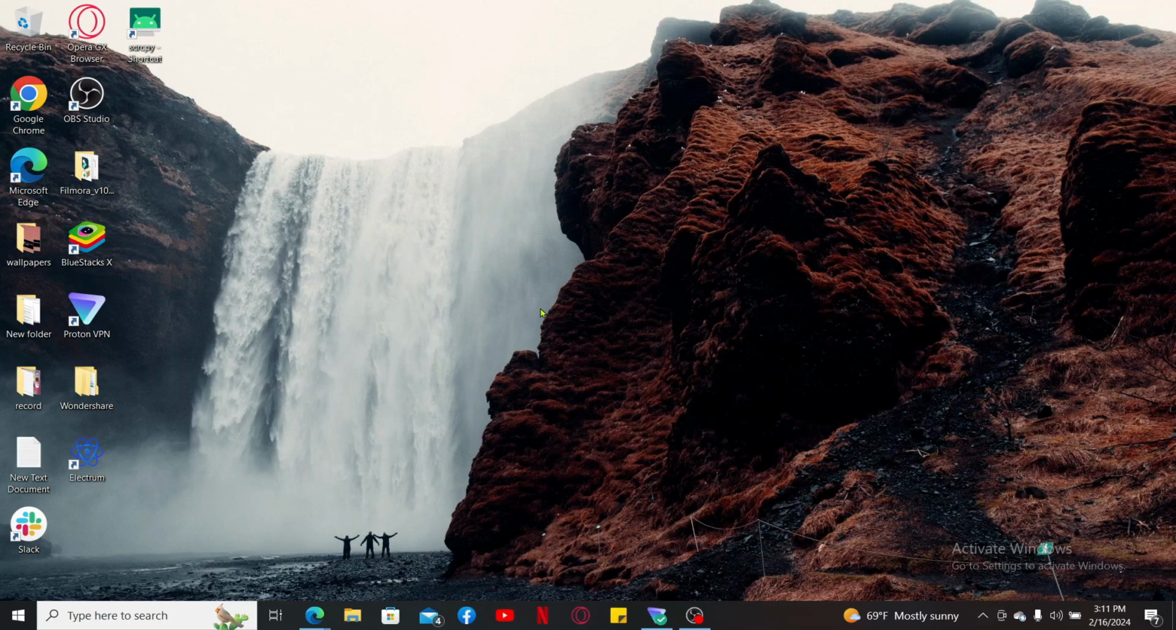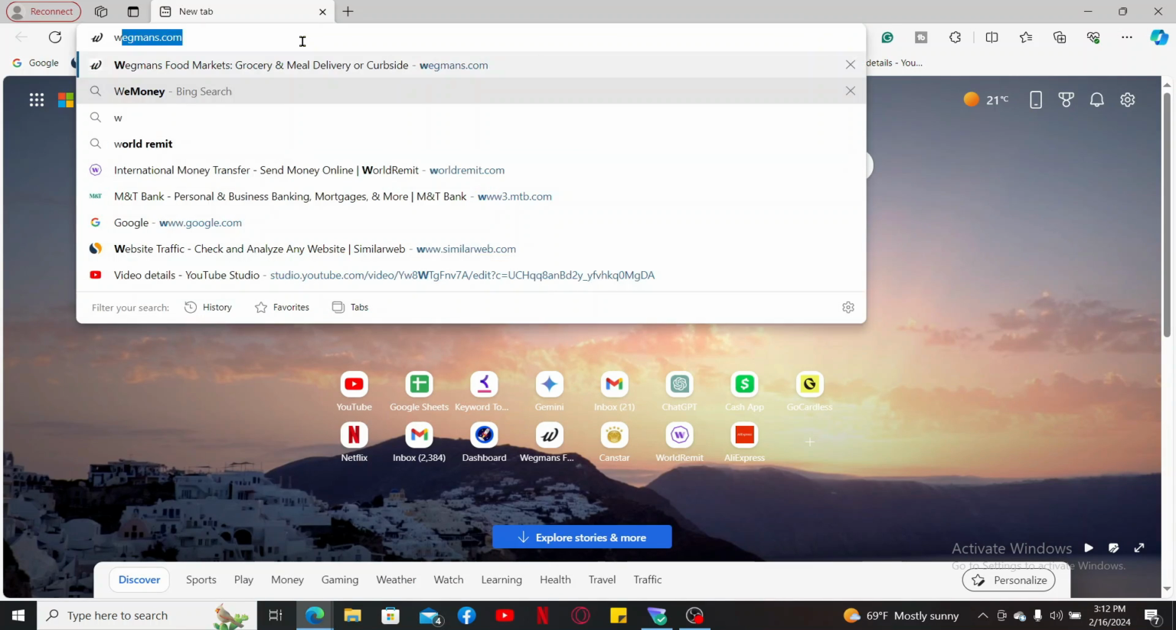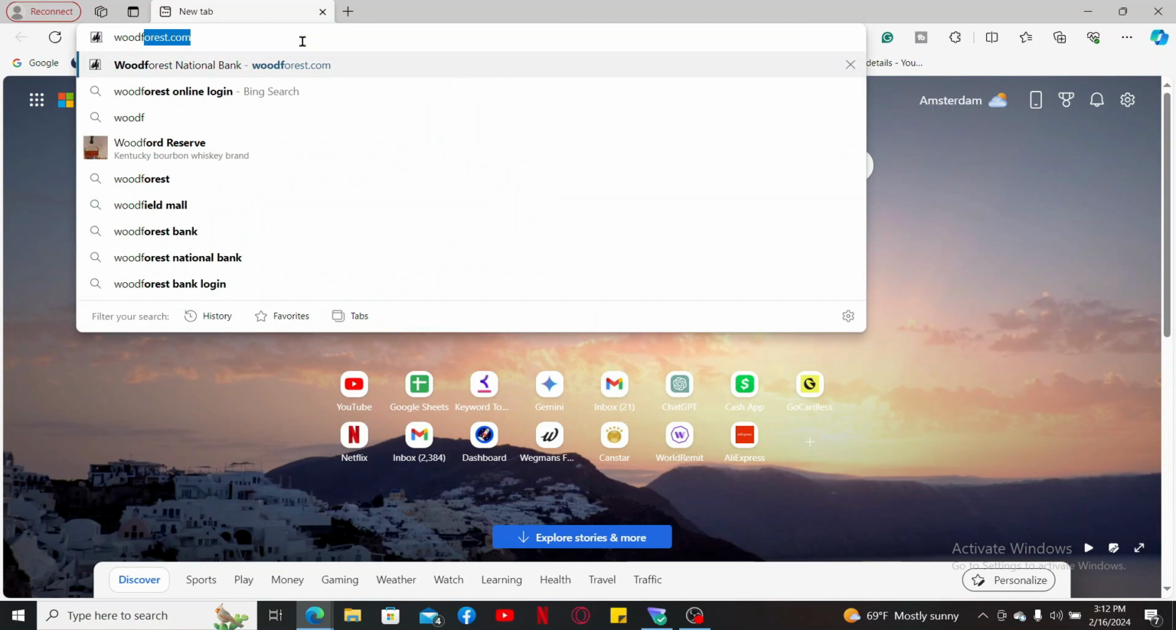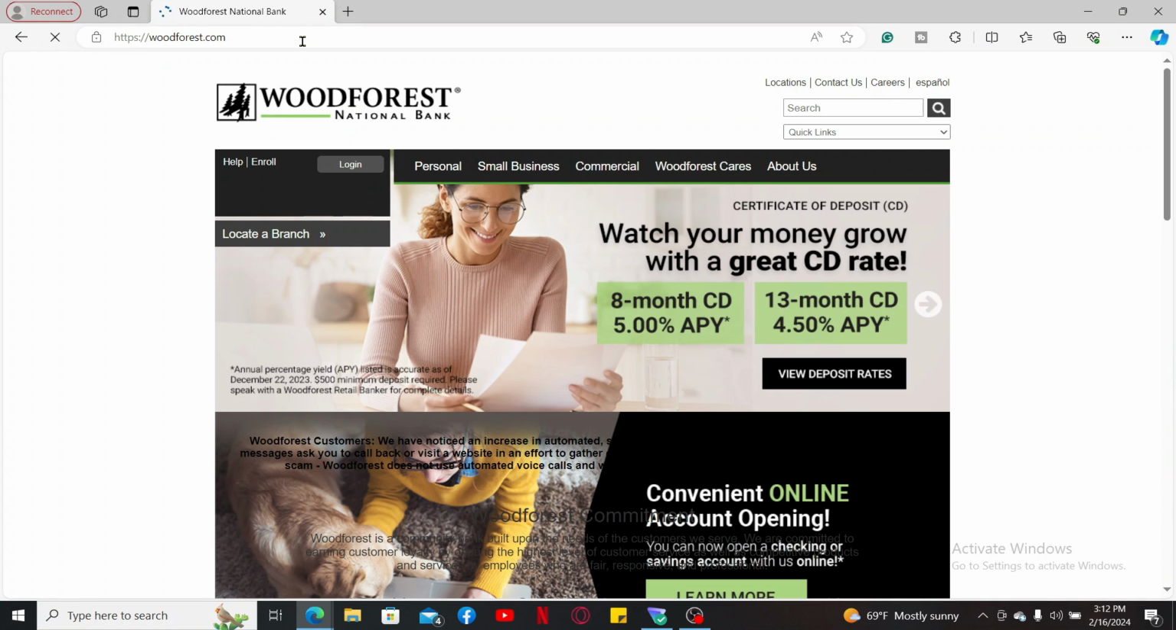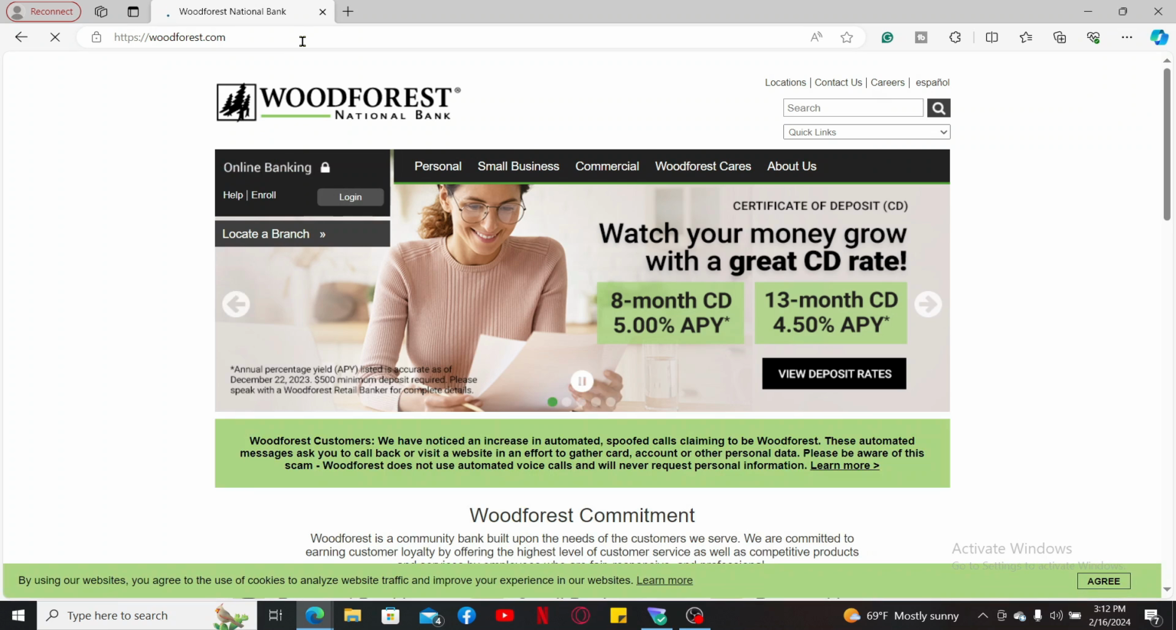You can also visit the Woodforest Bank website in order to activate your debit card. So we are going to show how we can do it online. Open up a web browser and type in woodforest.com and search. This will take you to the official website for Woodforest National Bank.